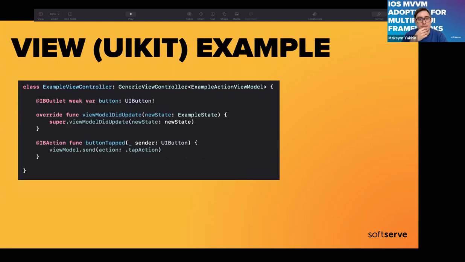And again, getting back to this slide, you can see that the view model performs some updates. Like here, it does nothing actually, but all updates of the view are in the view model did update method, while the actions are being sent directly. We can also see the actions that are being sent to the view model here.